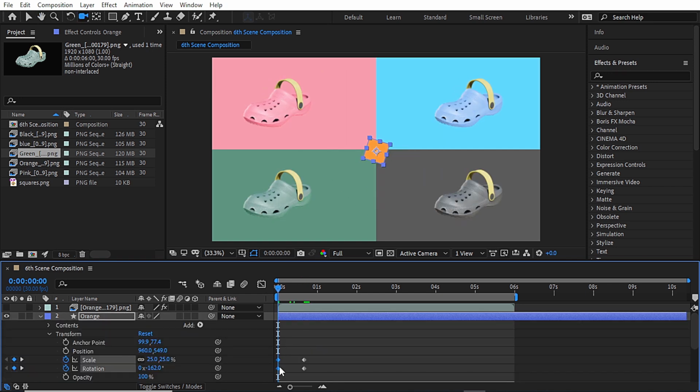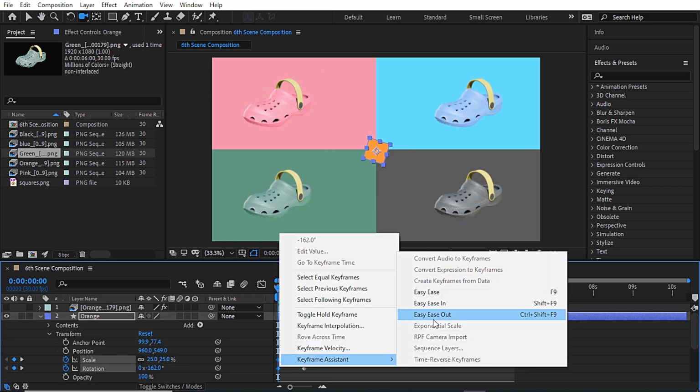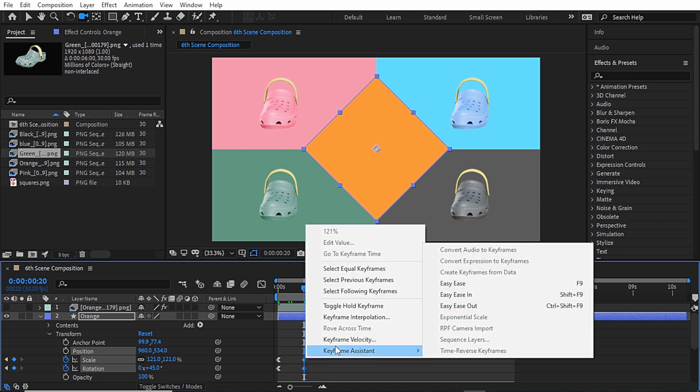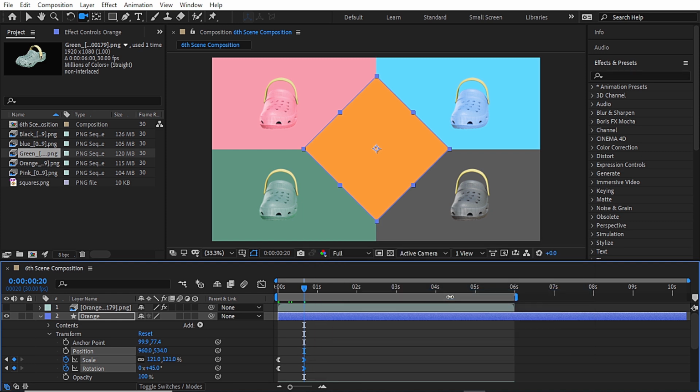Afterwards, I highlighted the starting frame of the rotation and scale, and by right clicking, I went over to keyframe assistance and selected easy ease out. And then moving over to the end frames, I selected easy ease in to create this simple animation.